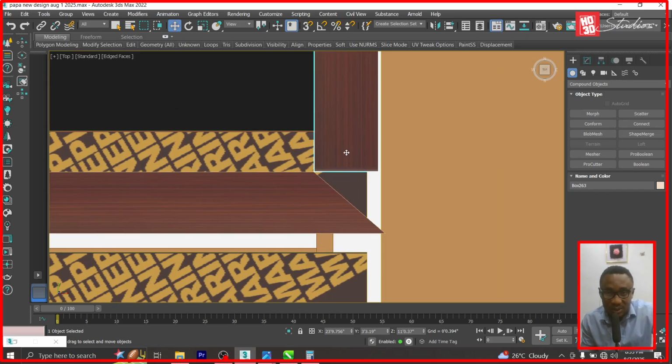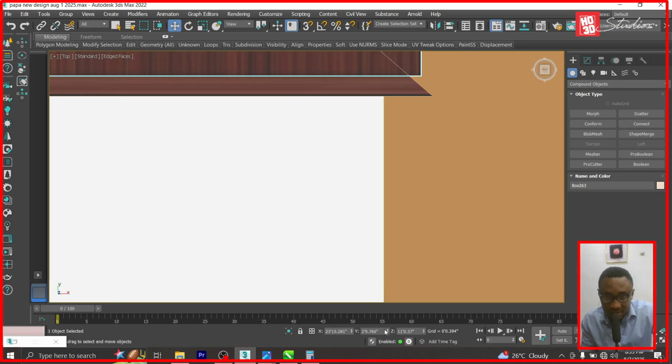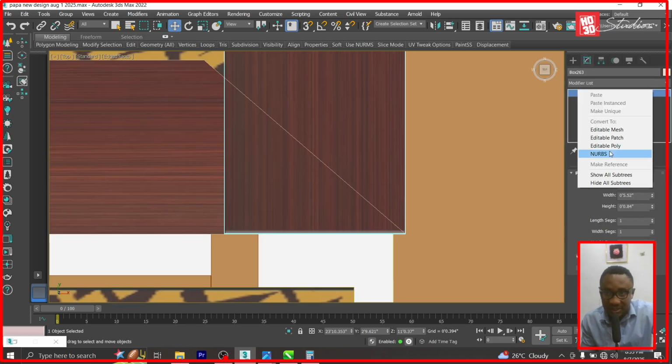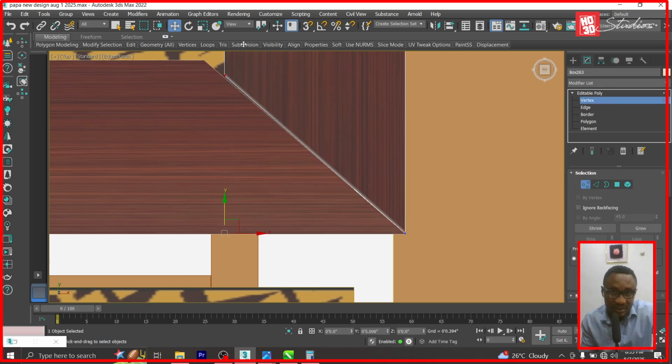So now this one too, I would have to miter it. To miter it, I'll bring it this way and take it this way. Then, just to be sure, let's zoom in. Yes. And this way. And then I'll convert to editable poly. Then the vertex here, I'll just move it in. Yes, there you have it.